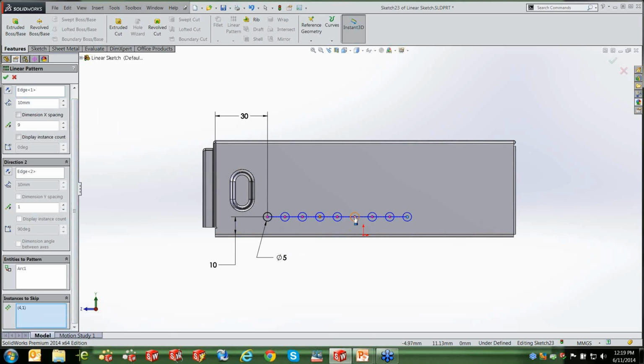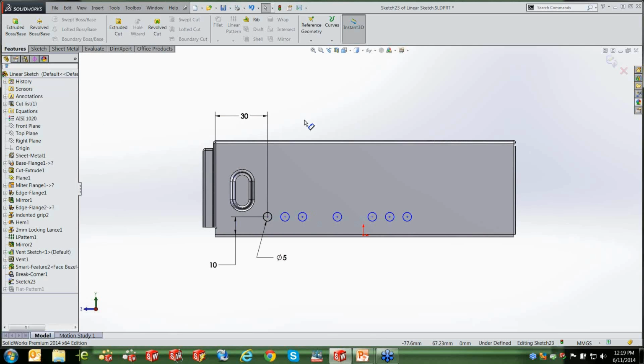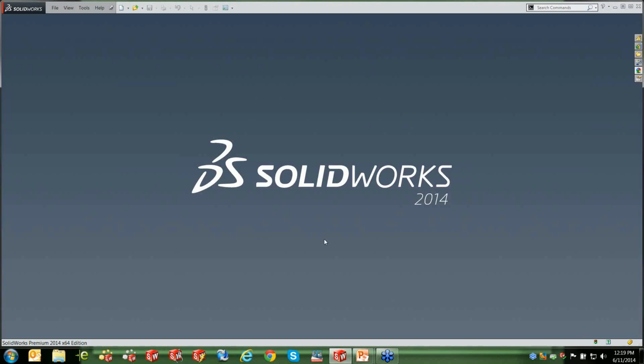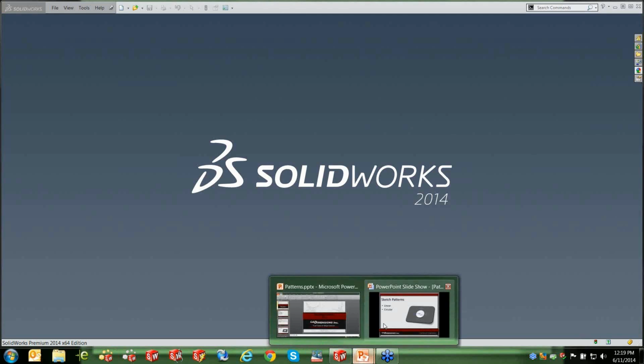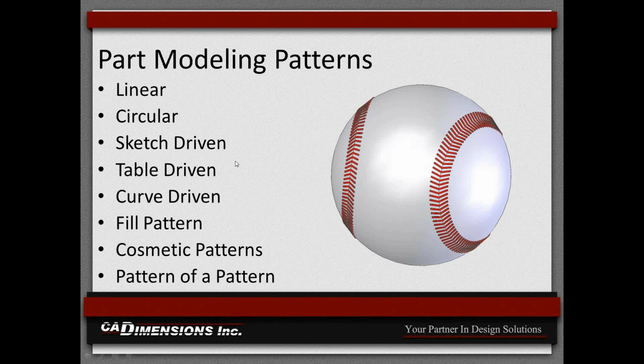Okay, so very simple, very similar to what we're used to in other commands as far as patterning is concerned. So those are the two patterns we have within sketches. Let's talk a little bit about patterning on the modeling side of things, because there's quite a few. Some you may not have heard of before or may not have ever seen used.